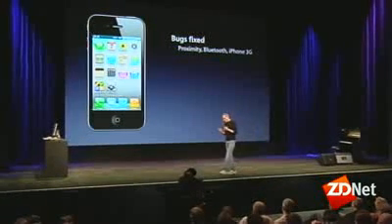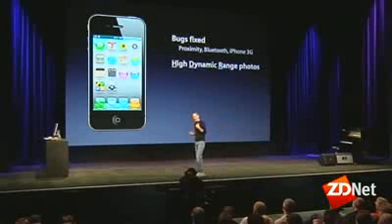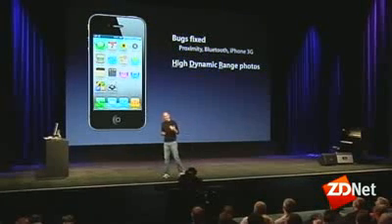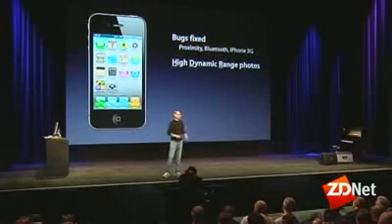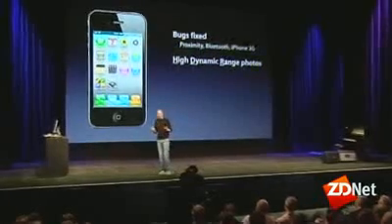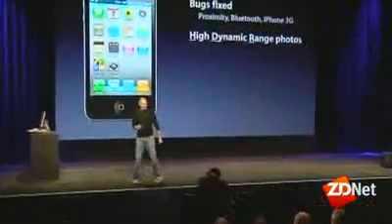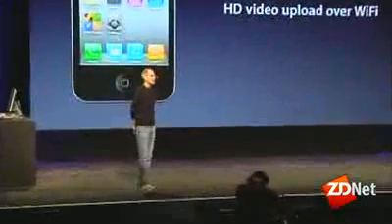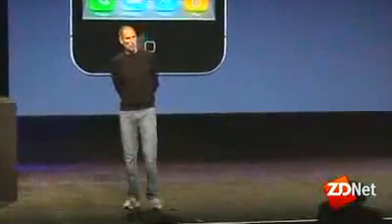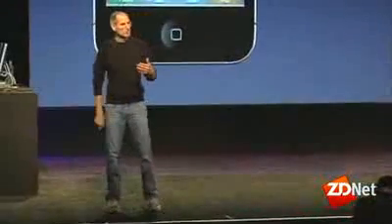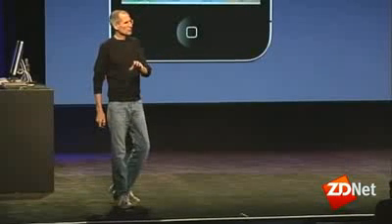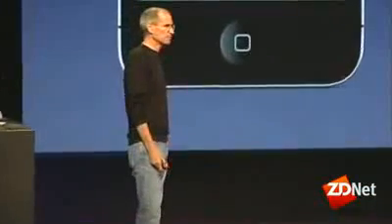Secondly, we've added a really cool thing called HDR photos, high dynamic range photos, and I'll explain that in a minute. But that's going to be standard in iOS 4.1. The ability to upload HD video over Wi-Fi to YouTube and other places is built into 4.1. TV show rentals in addition to purchases. And Game Center is now making its debut for end users. And we think this is going to be a pretty big deal, too.